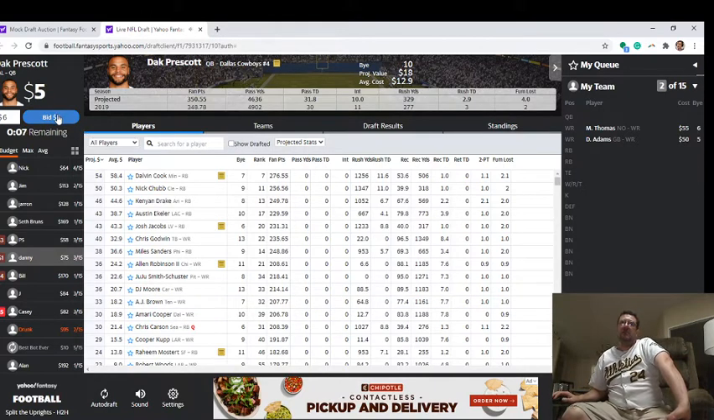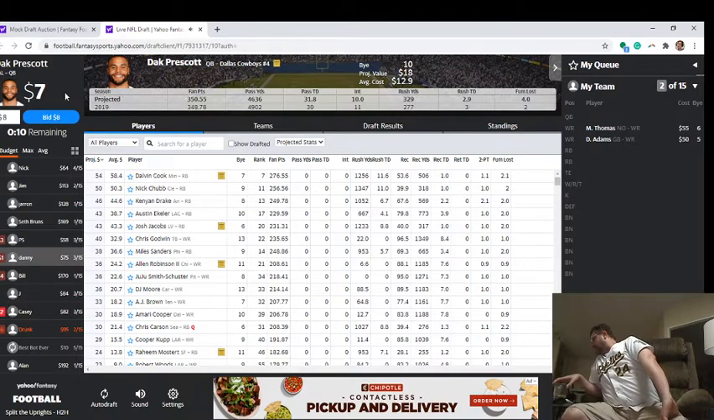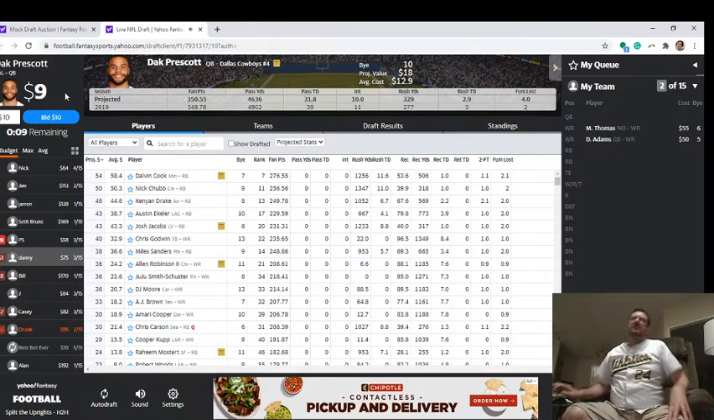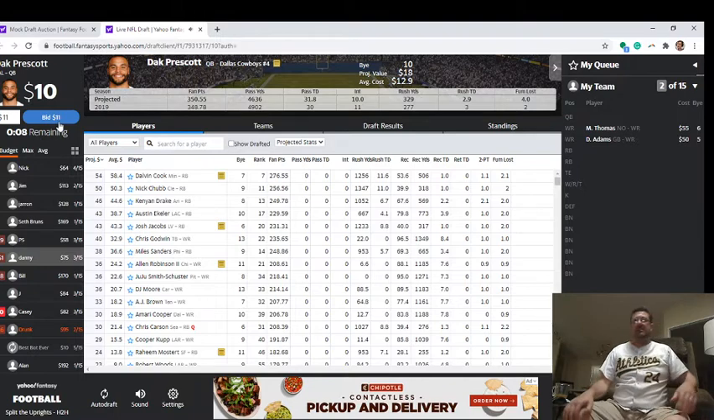Dak Prescott, I will bid... How much? What's my formula again? Hold on, I'm running the numbers. He is currently going for more than $10, so I do not want him.